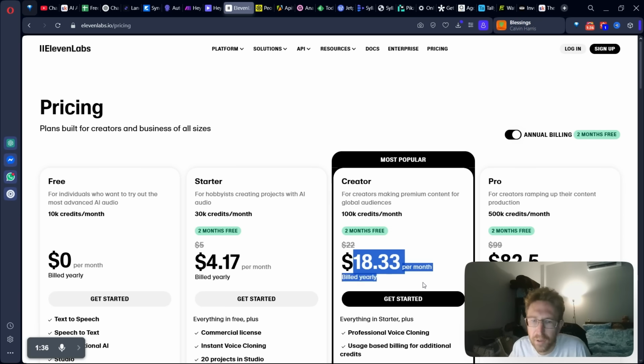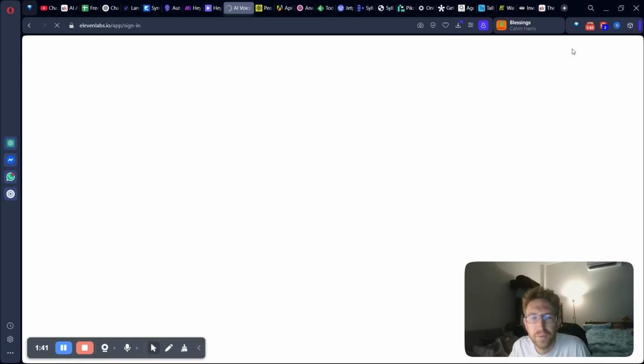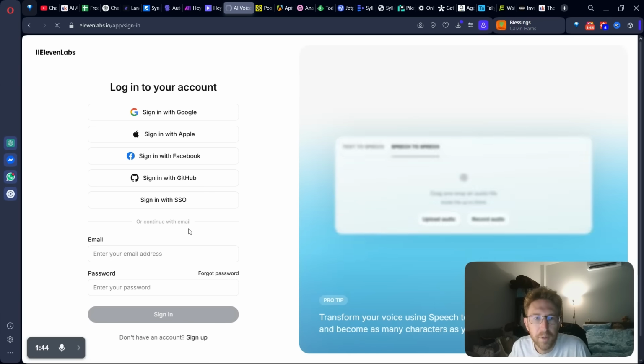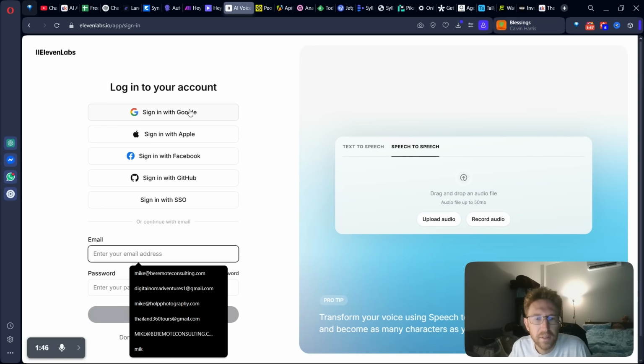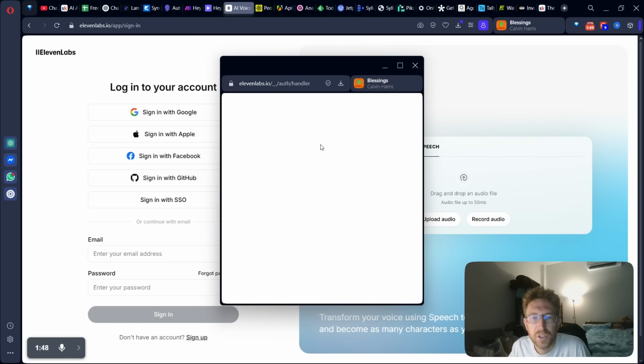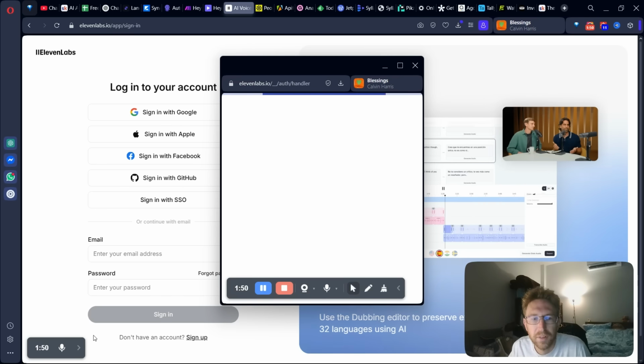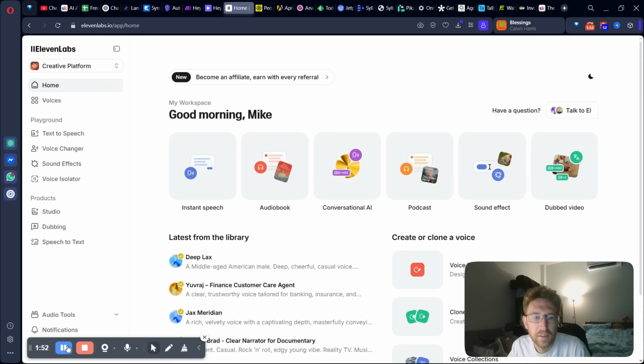Or actually $18 per month, unless you do the yearly plan. So in order to get started, you're just going to sign up for your free account and then come over to log in here. I have to remember which email I created the account with. So let me just log in real quick.